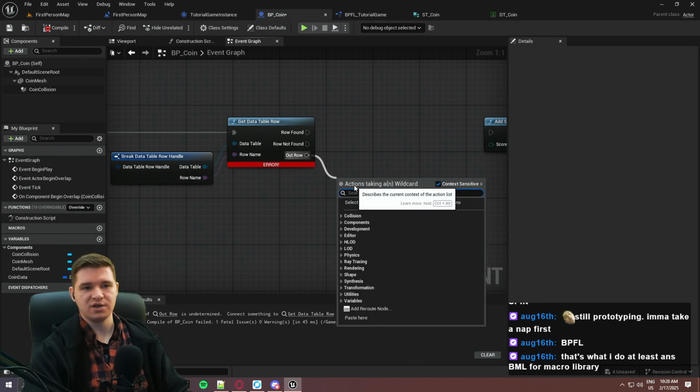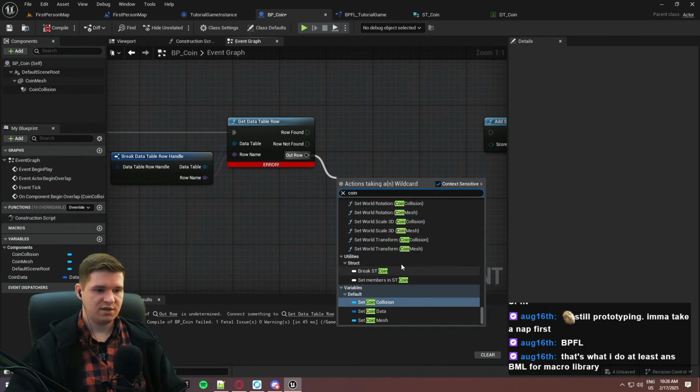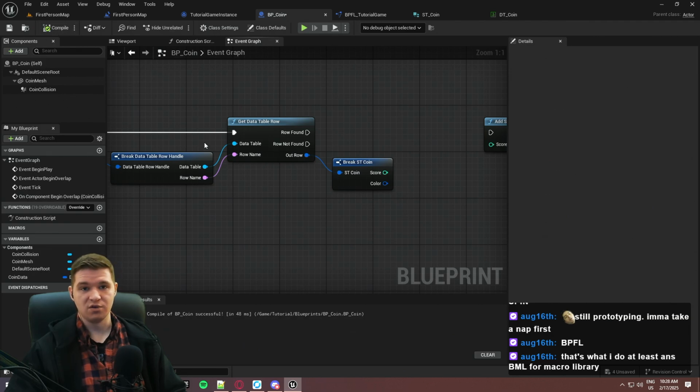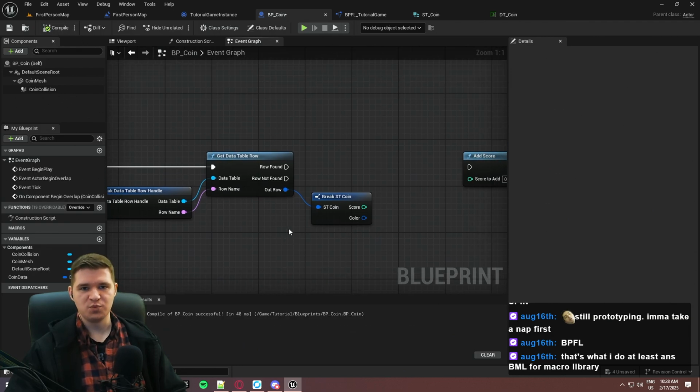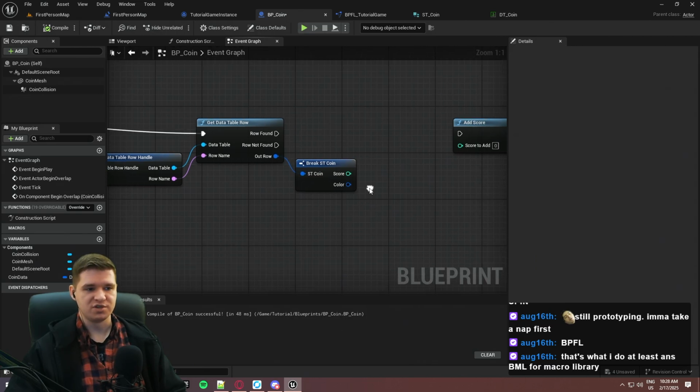So in this case, or I'm sorry, not the row name, but the type. In this case, it is st coin. So we can type in coin, and we can do break st coin. And if we compile it now, this error is gone. And because we know that it's always going to be a coin, we have our two variables here. We now have score and we have color.